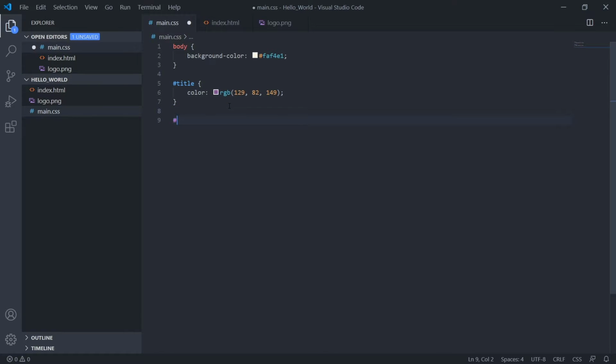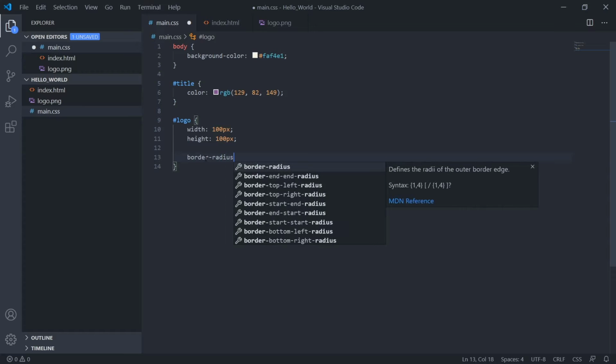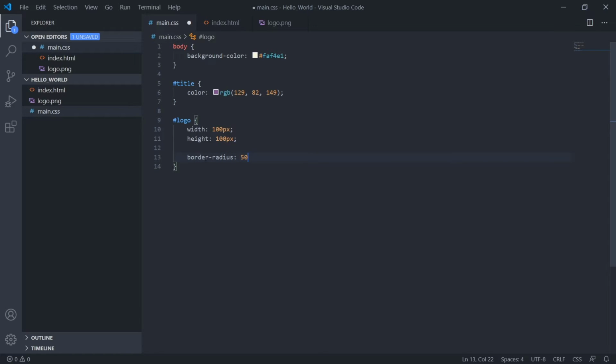Under the title ID, we'll write #logo for the ID we used in the HTML script. Then we input the sizes that we want. We'll say width is 100 pixels and so is height. To make it into a circle though, we need to use a border radius. The border radius CSS property rounds the corners of an element's outer border edge. In our case, let's try putting in border-radius 50% and see what happens.